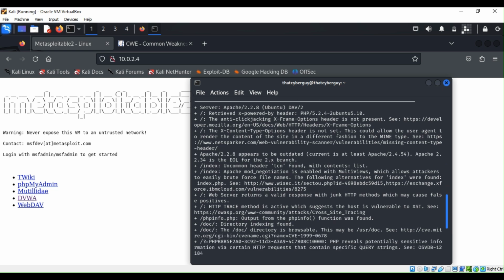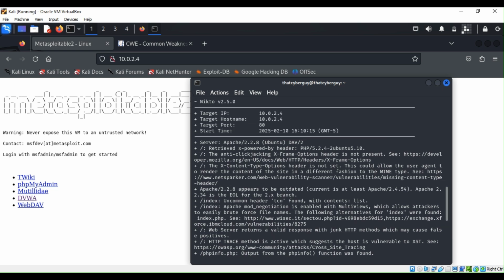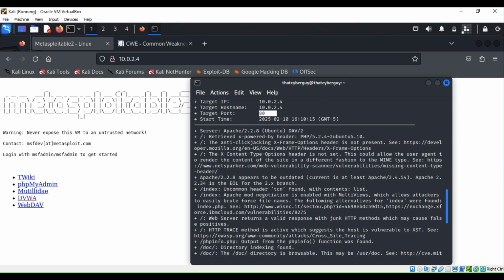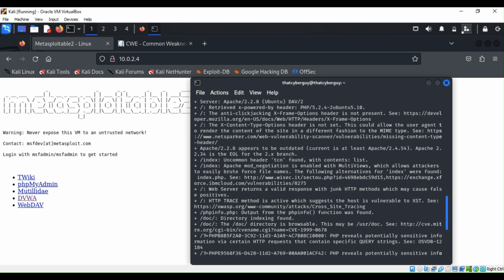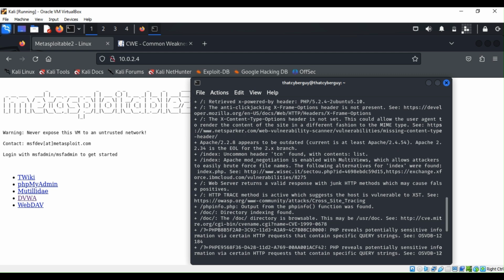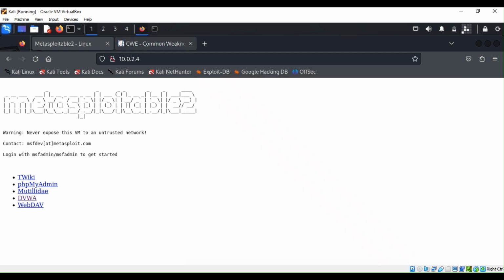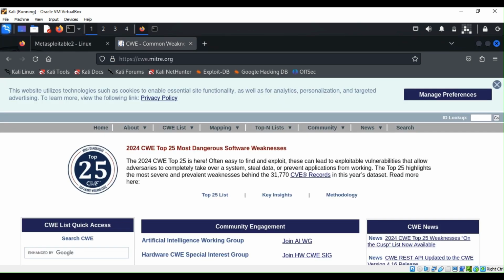As you can see here, we just had some information about what port was scanned. So port 80, HTTP. As you can see here, this is not encrypted, this is HTTP. We have a lot of information about CWE, which is Common Weakness Enumeration. Right here, a lot of information that you can go ahead and deep dive into.